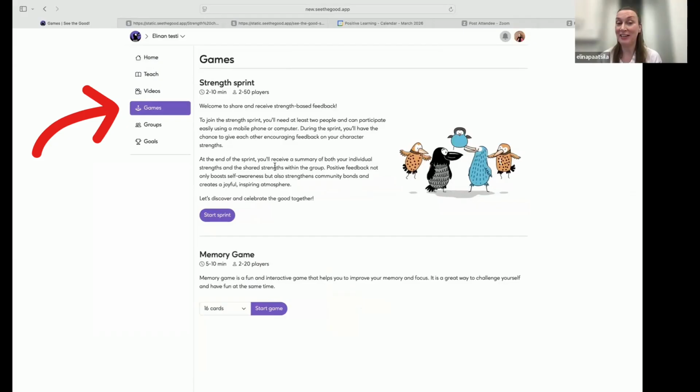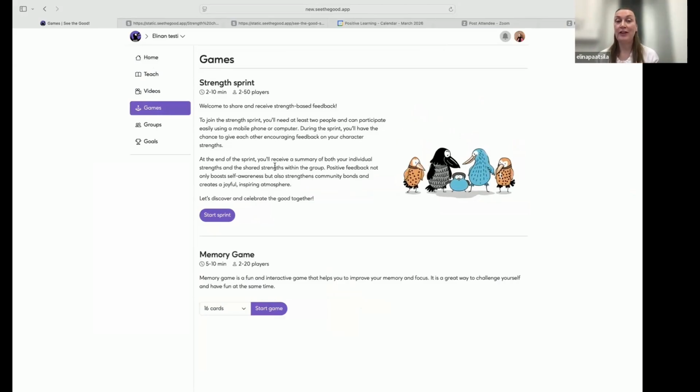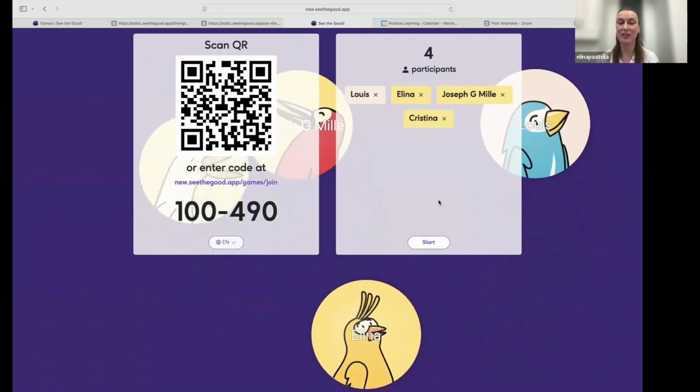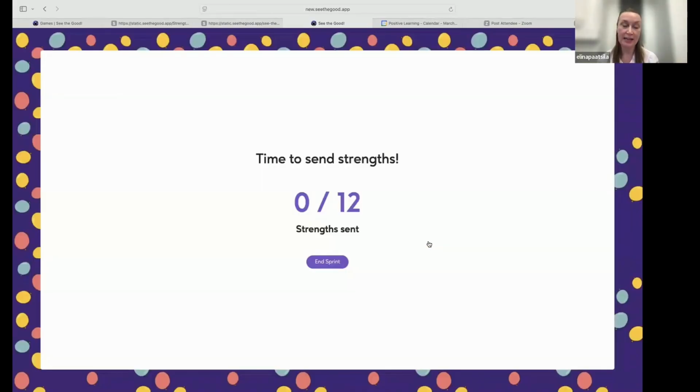This is about giving strength feedback to each other, and we could try this out now. You can do this with your work community, so it's for the teachers, and it's also for the bigger students. So, okay, we are all here. So now I will just press this start here, and now in your phone you will see a name, and then you can choose a strength for them.